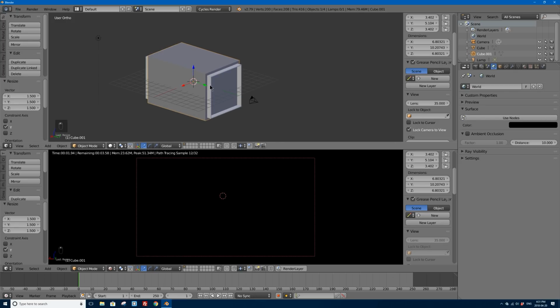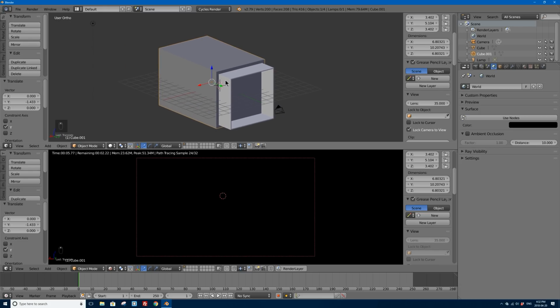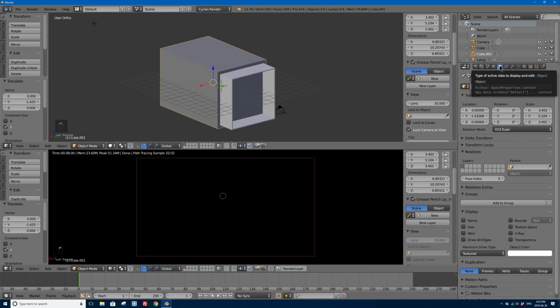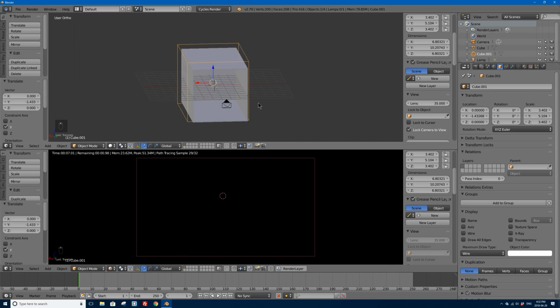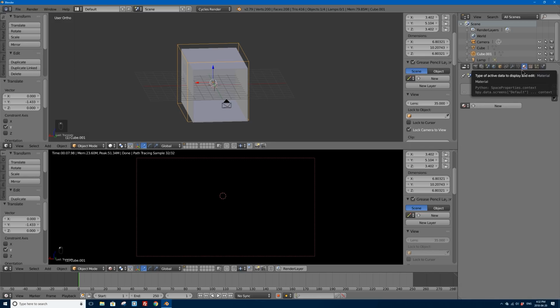I don't need the volumetrics to go all the way out to this side of the room, but I am going to have them go all the way to the other end of the room, so that looks about good to me. Now I don't want to have to look at this cube the entire time, so I'm going to go over to, I believe it's the object tab, and I'm going to change the maximum draw type to wire. So now in my viewport that cube only looks like a wire outline, so I can still see into the room.